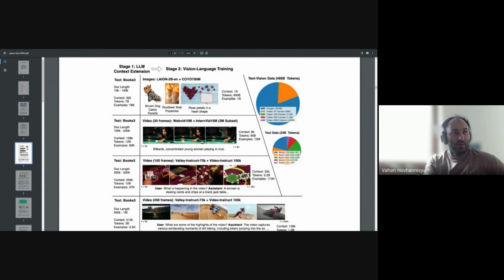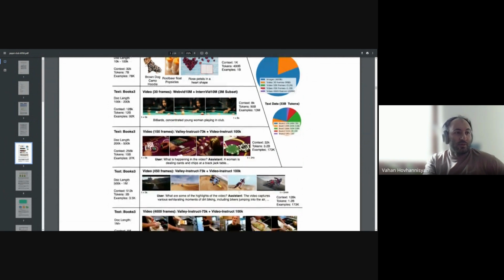Because the context here is small, we can fit images here. I will talk about the images also, by the way. And then we can add short videos, and then more videos, and then more videos, and so on. So the training data changes as we increase the context.